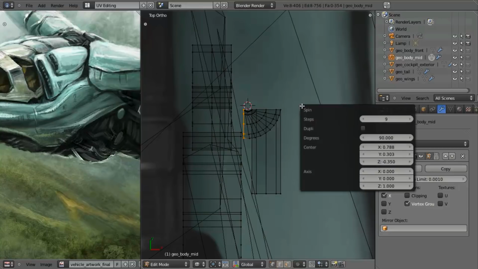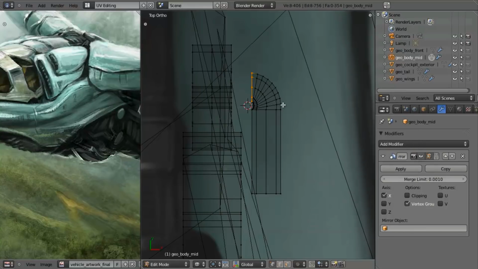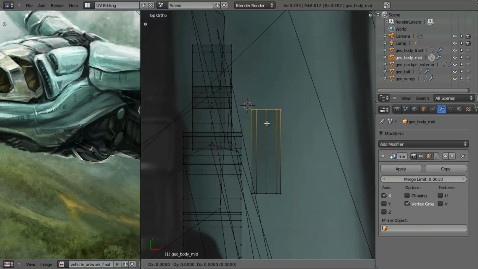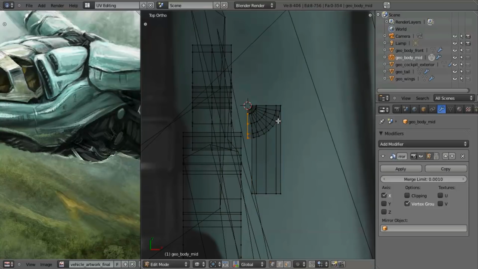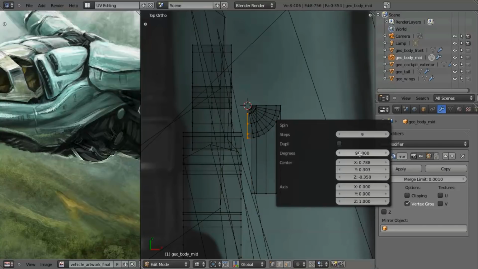So let's hit F6 to bring up our operator panel, and let's change the degrees. Well, the degrees are 90, but our axis should be, I think, -1 along the Z-axis. We'll flip that around. And actually, this is still not quite right, so let's hit Control-Z. We want to bring that back up to perfectly aligned with the cursor. So now if we hit Alt-R, hit F6, and type in -1 along the Z-axis, that spins very nicely.